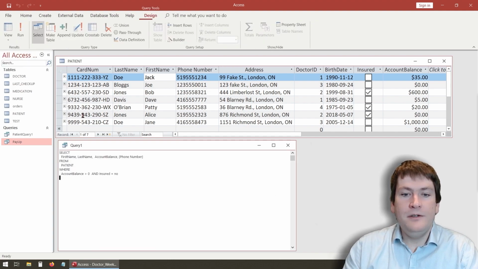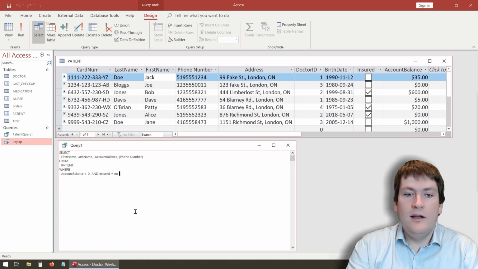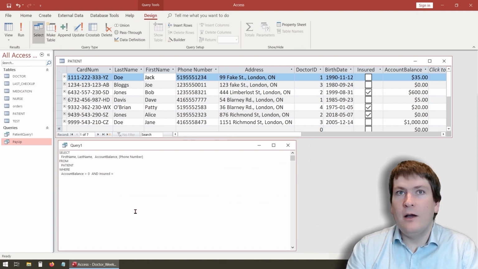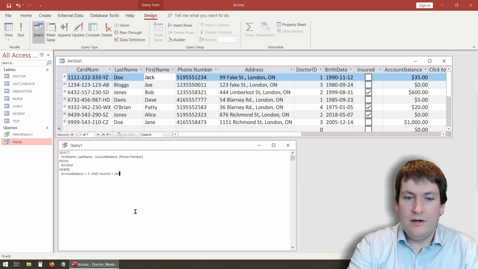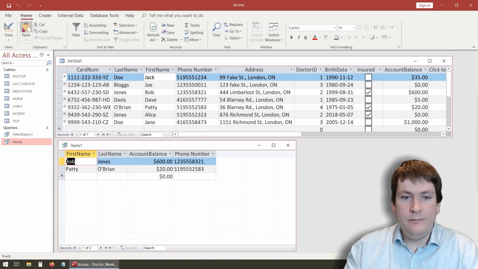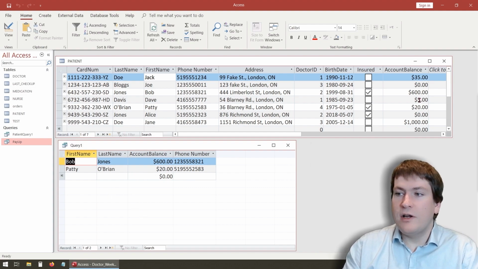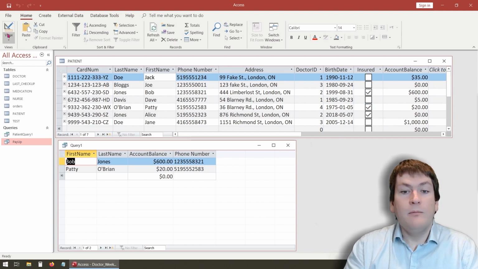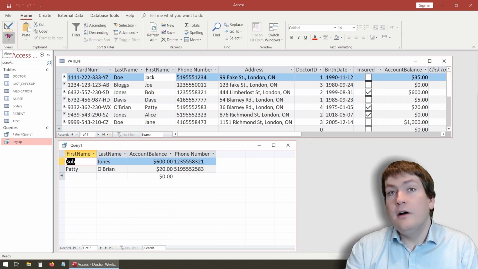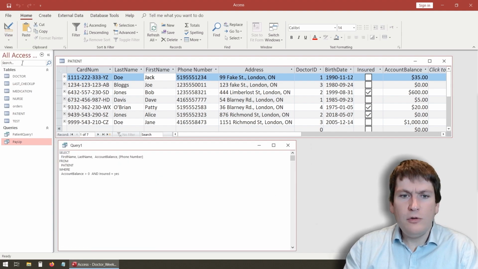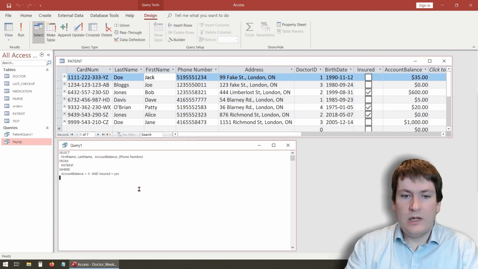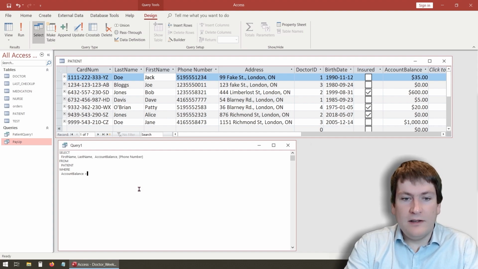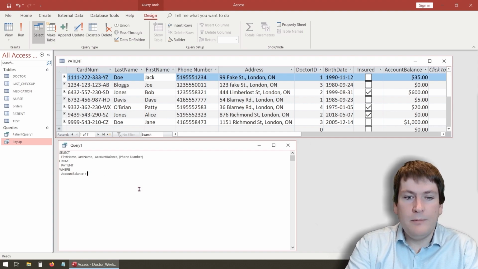If you want to do the opposite and select the ones that are insured and have an account balance greater than 0, we could change that to yes, hit run again, and now we're just getting the ones that have an account balance that's greater than 0, like 620 here, and they're insured. This can be quite powerful because it allows you to ask complex questions of the data in your table. So we'll take a few more examples. So right now we're selecting the first name, last name, account balance, and phone number.